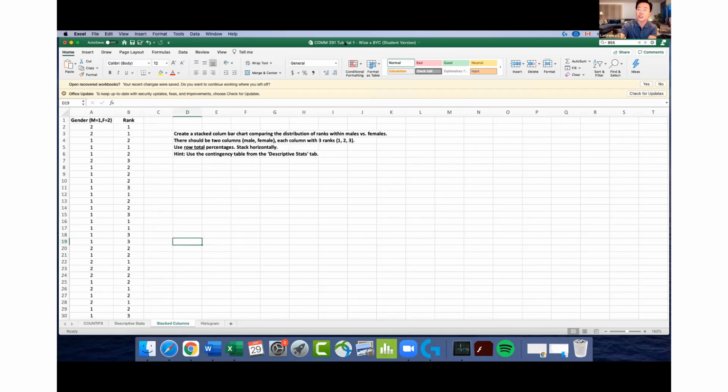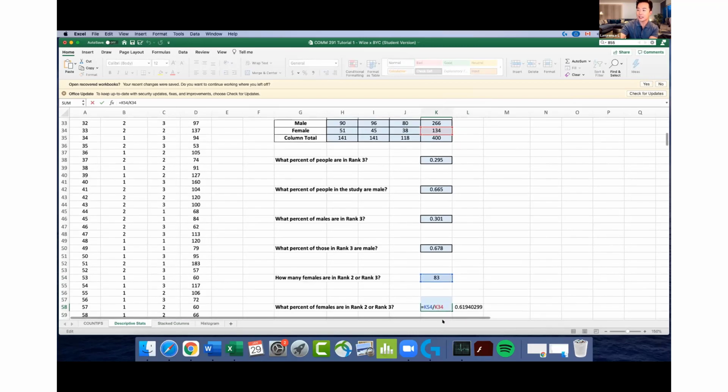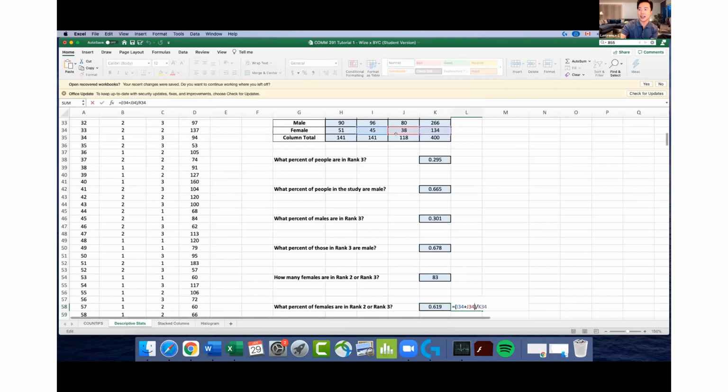Let's quickly check if there are any questions here. Oh, so I'll attend to the chat room. Someone wants to see K58. What's K58? Oh, here we go. So I divided, this is weird. I did 83 here, divided by the total females. But you can also do this. I add up 45 plus 38, put those in brackets, and then divide by the total females, 134.